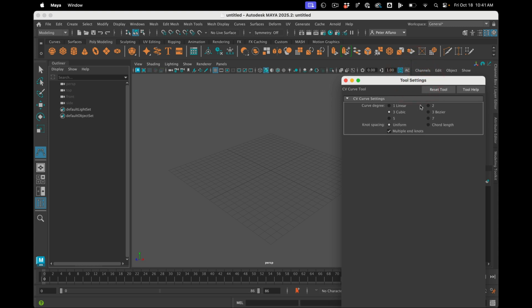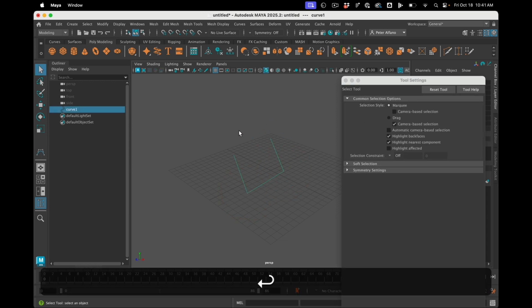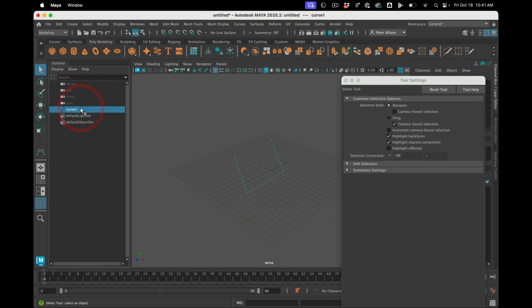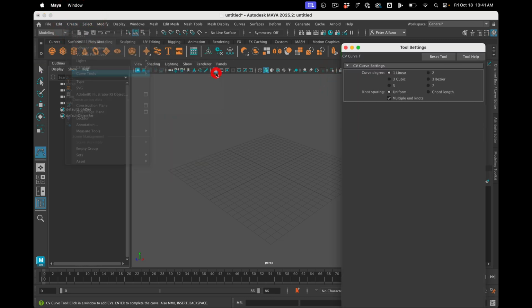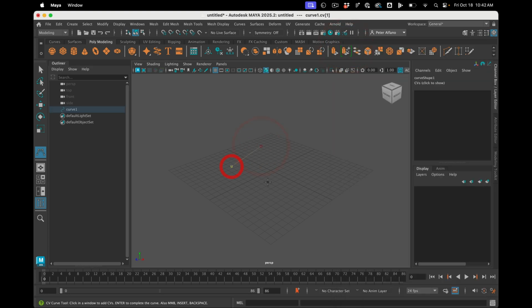Okay, so there are many options here, but for our purposes we're just going to be playing with one, which will be linear curves. Let me just do that real quick. Right? So straight-lined curves. Or if I do this again, Create, CV Curve Tools, Three, which are cubic curves, which are smooth curves that we can also have sharp points in. So now with that selected, I can just make a path like this.